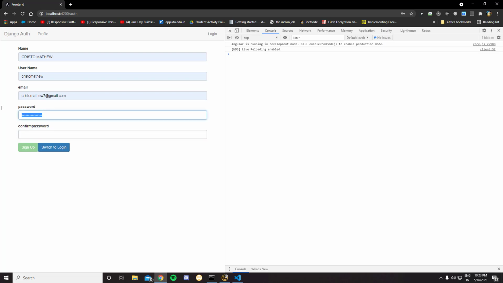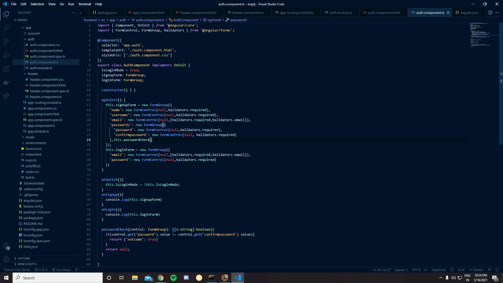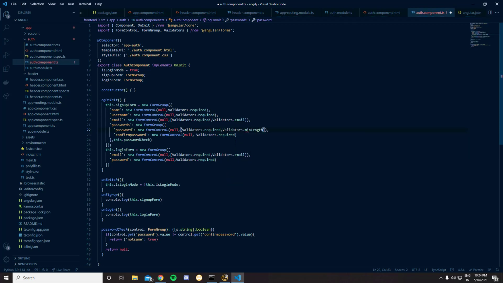So let's try 1 2 3 4 5 6. 1 2 3 4 5 6. As you can see, now it's same. So the sign up is activated. But as you can see, this is only 6, but in Django we mentioned we need 8. So for that, we'll add an array saying it needs to be minimum of 8. So validators dot min length of 8.